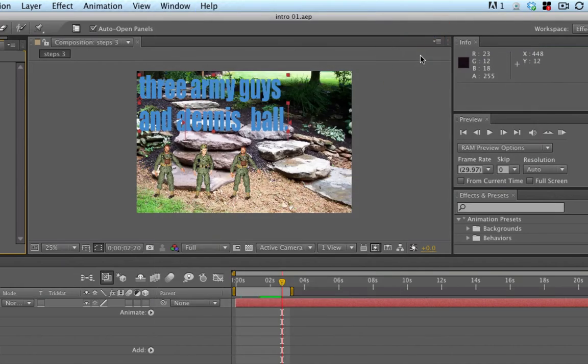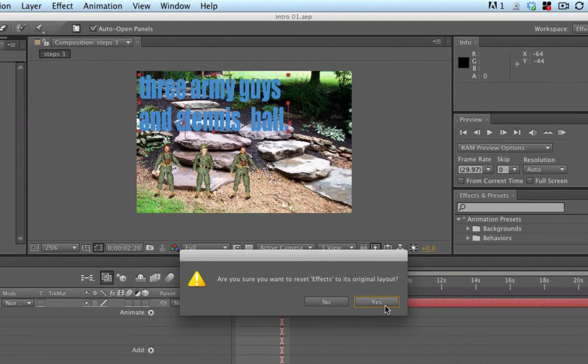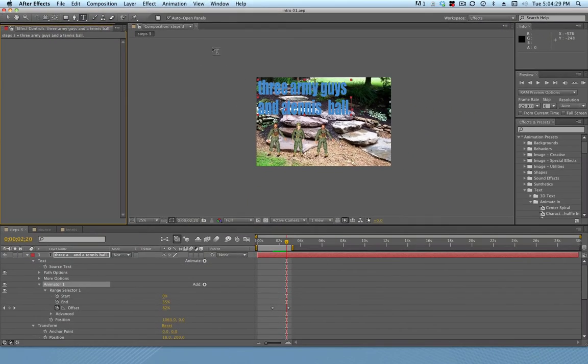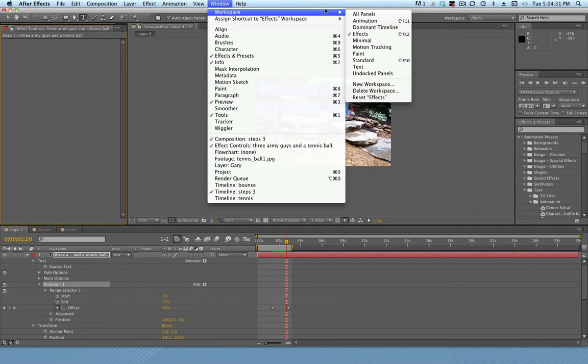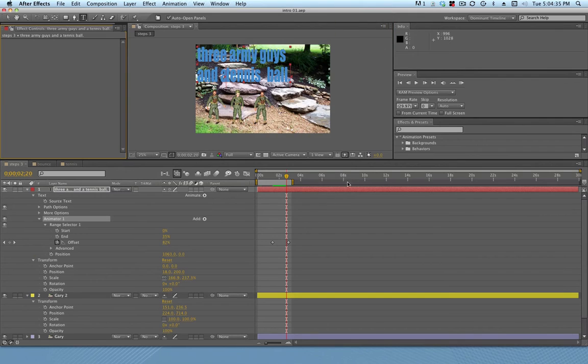So if I switch to Effects and reset it, yes. And then I go back to Window and Workspace and Dominant Timeline, you can see that it changes the way that it works. And so that's one way to kind of personalize the way that After Effects works and the way that it looks.